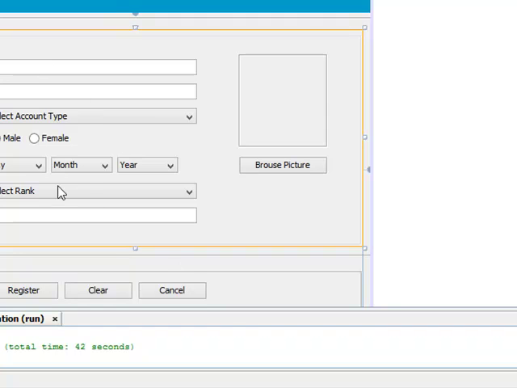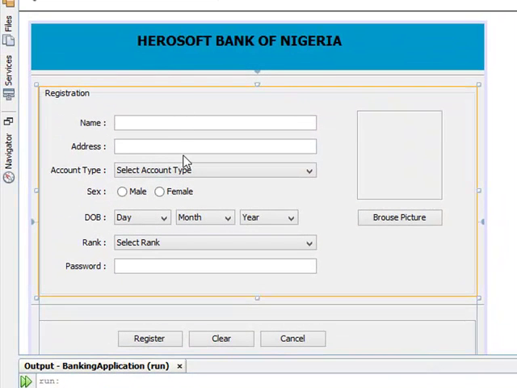Now it is when users come and input values from this interface, and those values will go straight to the database in our WAMP server. That is the idea of what we want to achieve in this particular video. Now the first thing, as I've told you, I want to do now is to go straight to our WAMP server and open it and start to create our registered customer table.